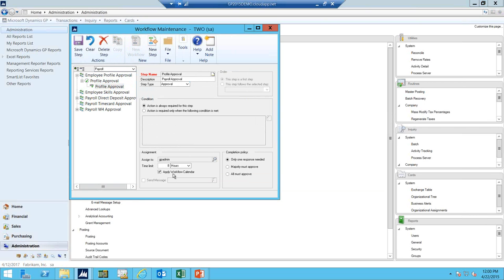And we can also set a time limit to how long it can sit in the GP admin's queue before it gets escalated up to the next person. We can apply a workflow calendar. So again, if you sent something on July 2nd at 5 p.m., we don't want to have something go into escalation mode on the 3rd when that's, in many cases, the standard holiday for the 4th of July.